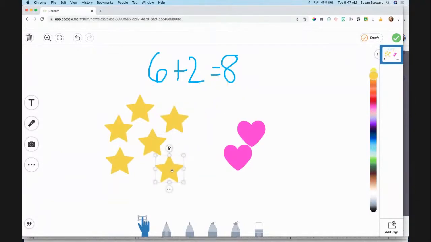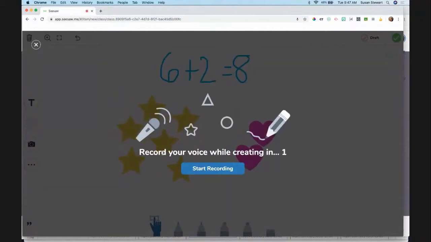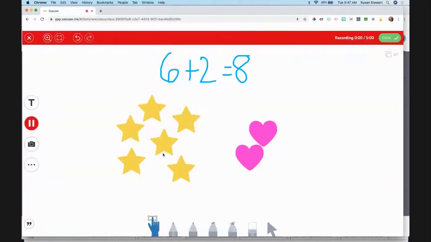So there's some of these interactive tools embedded. I can build a model that shows that. But even better is I can have the kids record and describe that. When I come over here to the microphone, what's this? It's going to record me. 3, 2, 1. I built a model to show that 6 and 2 make 8.